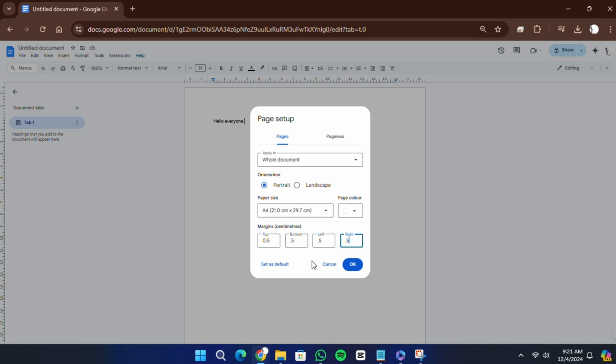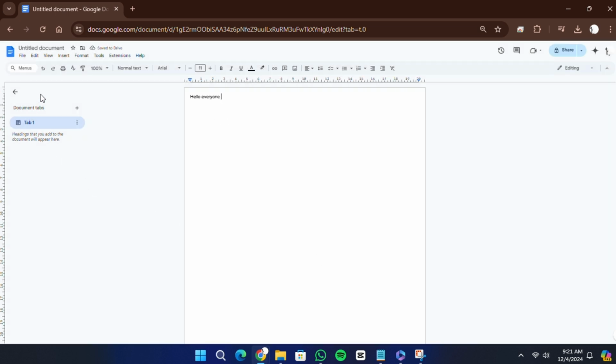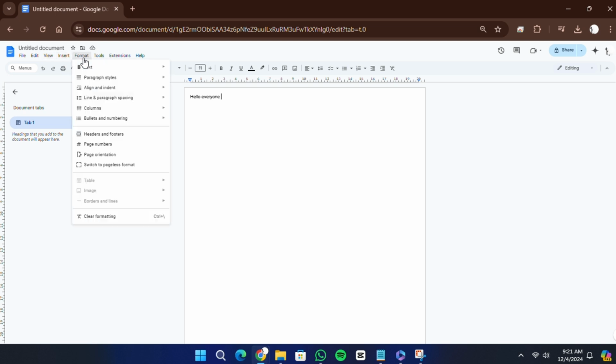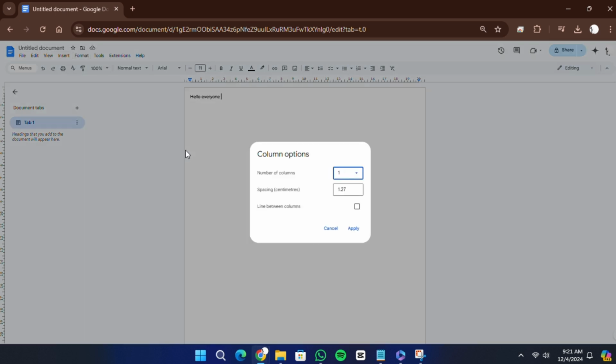Next, go to the menu bar again and click on Format. From the options that appear, select Columns and then choose More Options. A new dialog box will appear where you can customize your columns. Set the number of columns to 2. Make sure to check the box that says Line Between Columns. Once this is done, click Apply to confirm your changes.